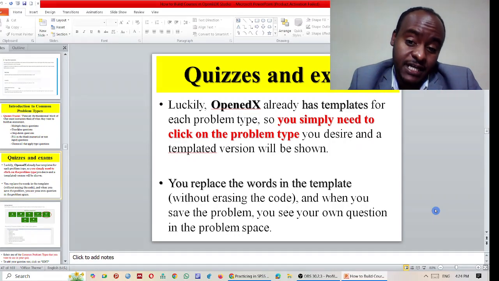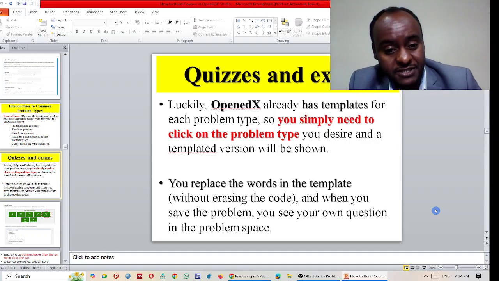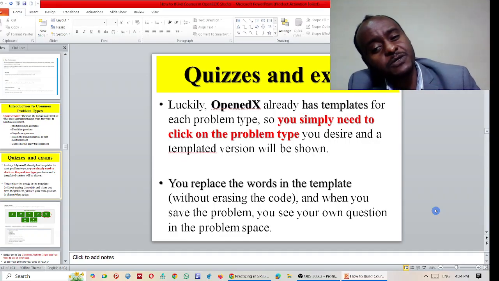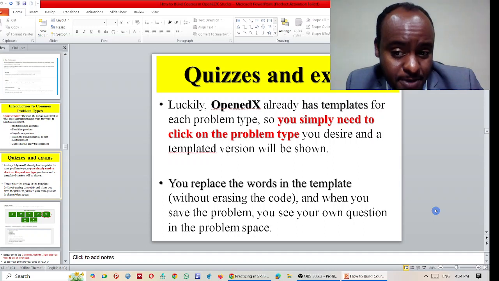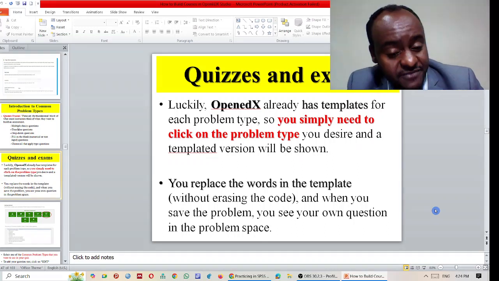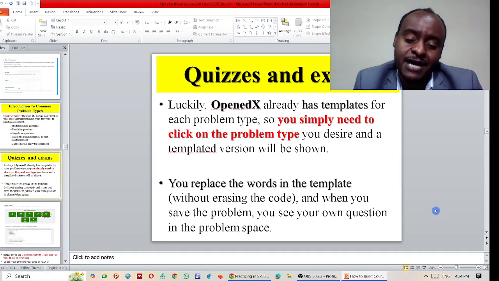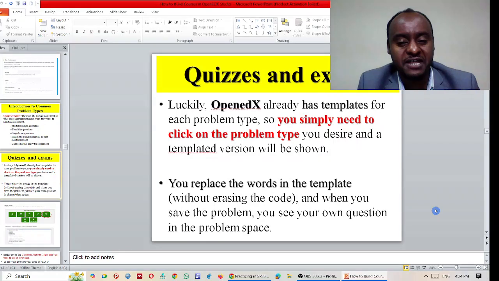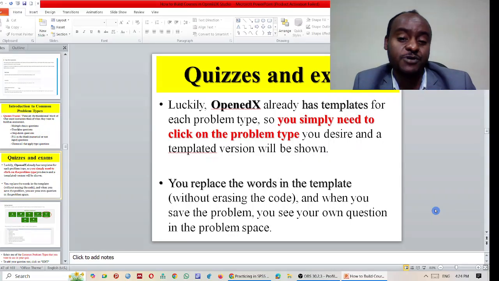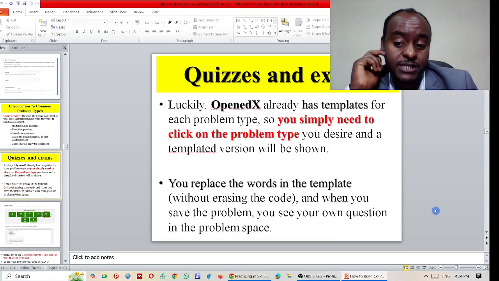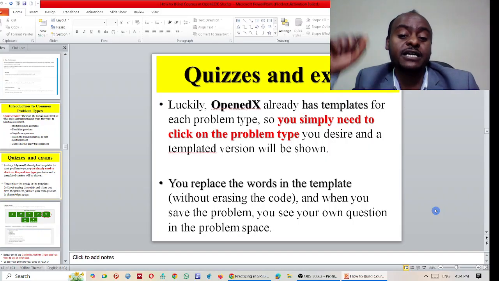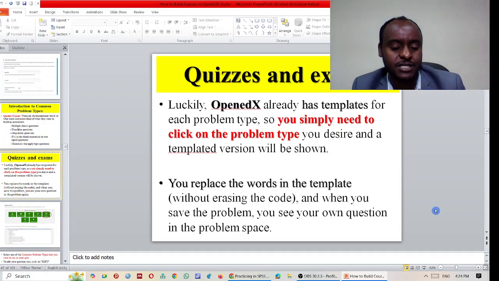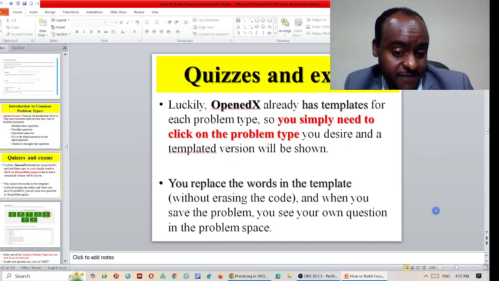Luckily, OpenEDX already has a template for each problem type. So you simply need to click on the problem type you desire and a templated version will be shown. There is a template, and that is a kind of editing. It's not like designing from scratch. It's a kind of editing. Everything is already there for you. You just replace the words in the template. We edit without erasing the code. No need to erase or delete the code. And when you save the problem, you see your own question in this problem space.